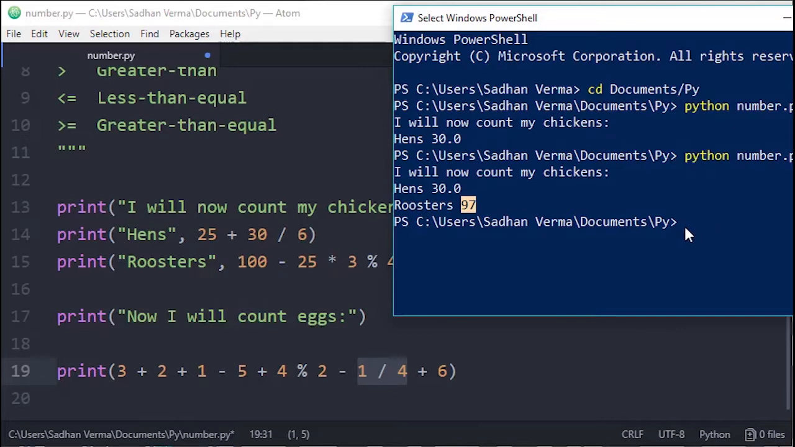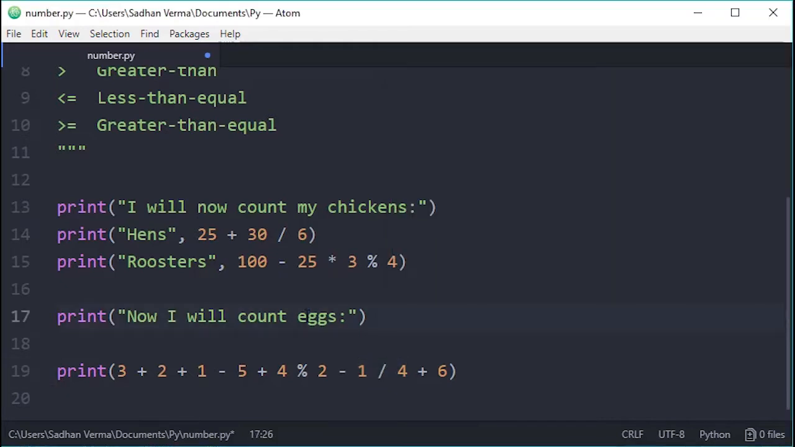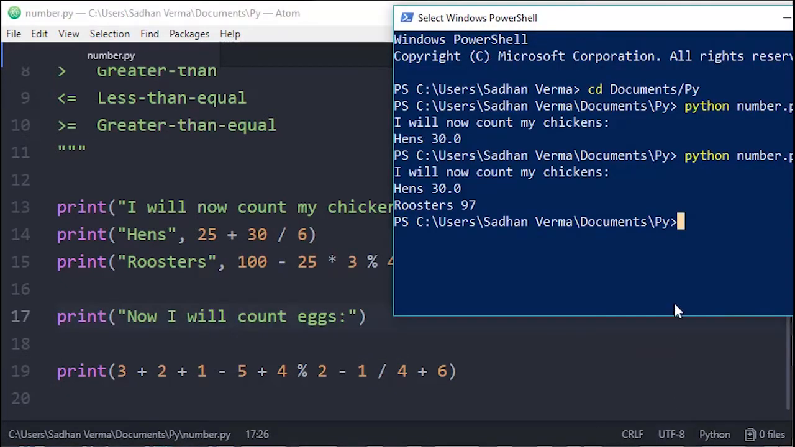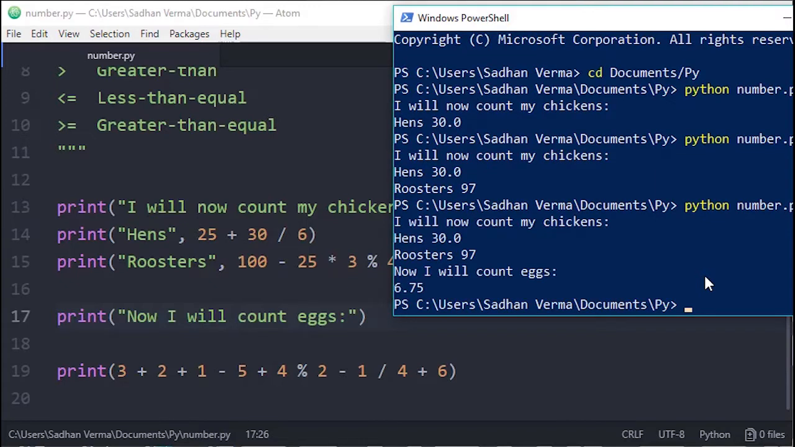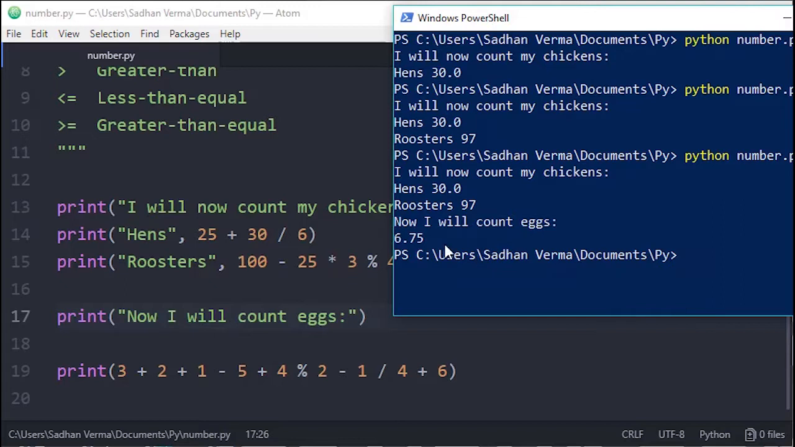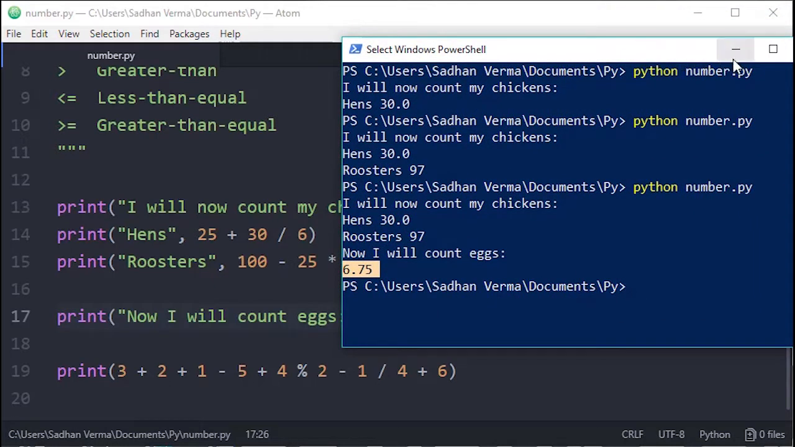Let's find it out. For doing that, I am saving the document with Ctrl S, and in my PowerShell typing here Python number.py, pressing enter. Look here. Oh, it is originally 6.75 with a fractional value. So no problem. The mathematics is very fine here. The result is 6.75. Okay, so you now understand what is happening here.